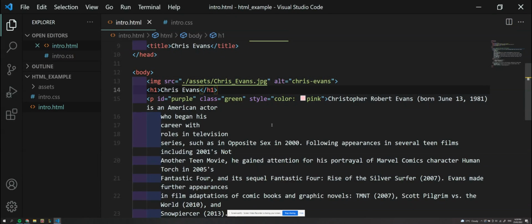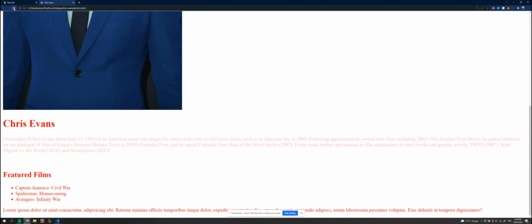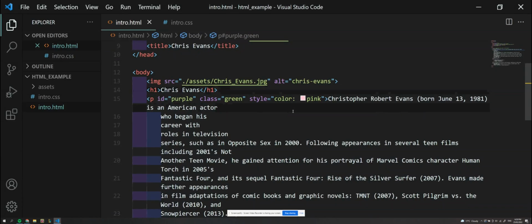Now, in terms of specificity, inline styling has the highest specificity over ID and class. So we expect this paragraph to apply that pink font color. And we can confirm that by refreshing. There we are. So it's applied that pink color because of the specificity order. So although it's got this ID of purple, this class of green, and this inline styling of font color pink, it only applies the highest specificity, in this case, color pink. Okay?